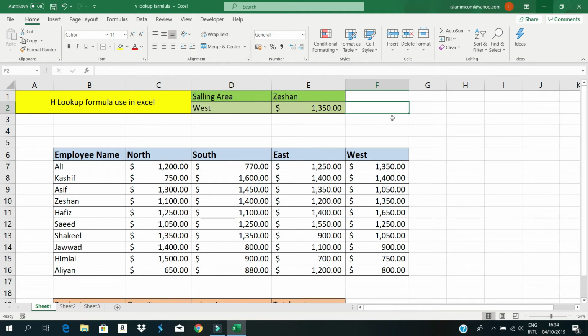Hi viewers, in this video you will learn regarding the HLookup formula used in Excel. So first you have to understand the given data in the table. In this column are all employees of one company, and here are the selling areas: north, south, east and west. So I have to check one by one all areas' sales regarding these employees.